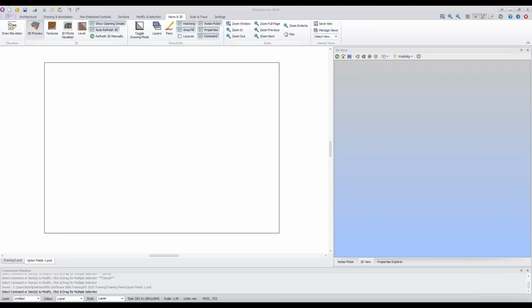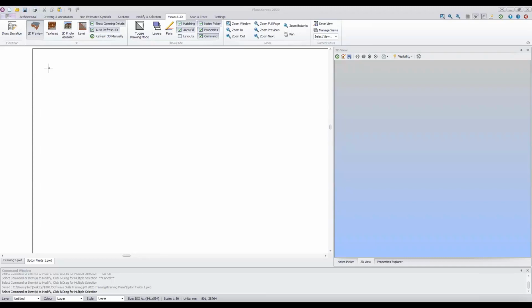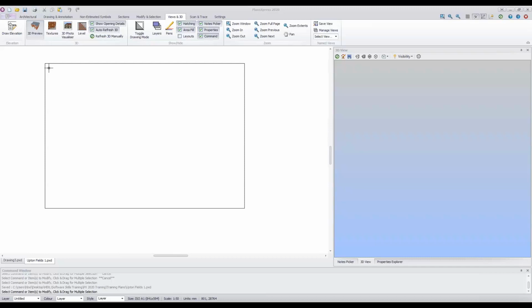So I'll show you how you can zoom in and out. If you place your cursor over one corner of the drawing screen and then scroll the mouse wheel towards the screen, that will zoom in on the position that you've selected with your cursor. And then if you zoom away from the screen, that will zoom you back out again.